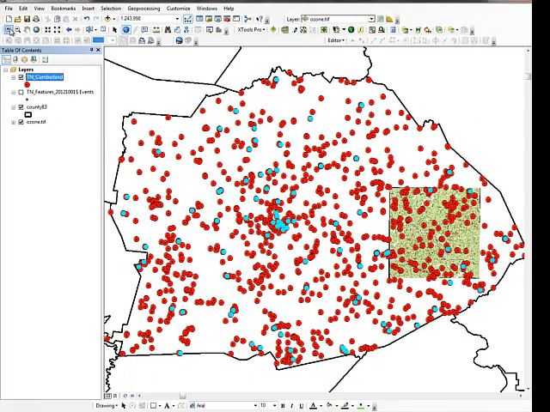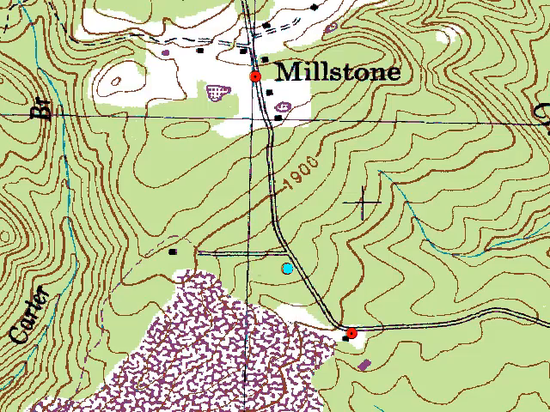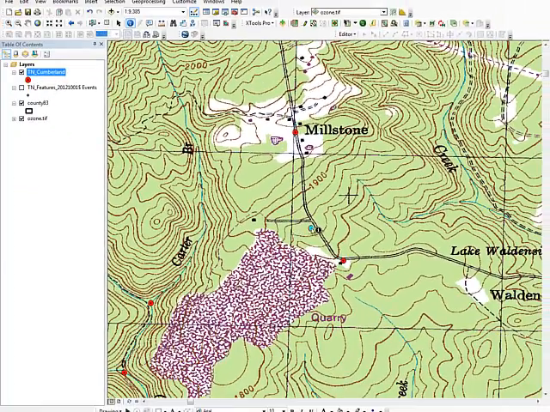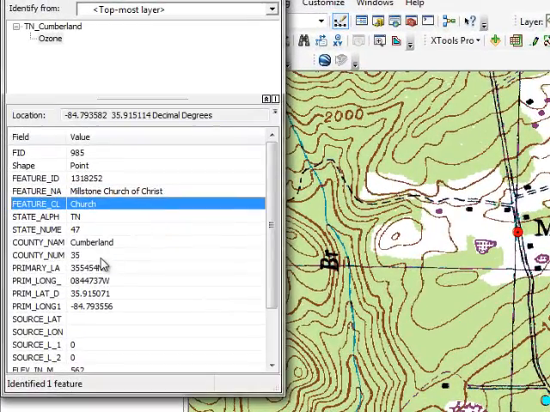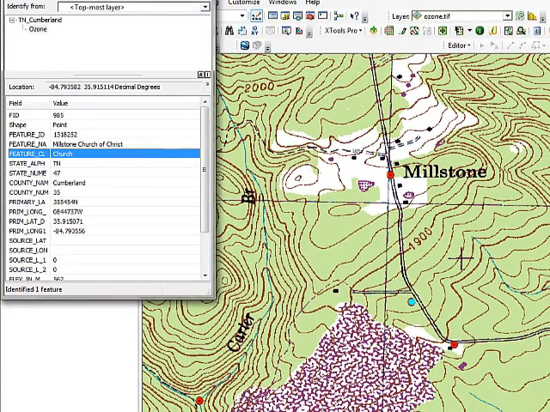So let's, for reference, identify one that's on the quad we're looking at, just to verify that it is indeed picking up a church. And in this case, we've got one that's showing up, but it's not saying church on the topo. There's a chance that it could be a newer church than existed perhaps when the topo was created. So this is calling it a church, and it says it's in the Millstone area, and we can see Millstone here, so we know that at least we're in the proximity.